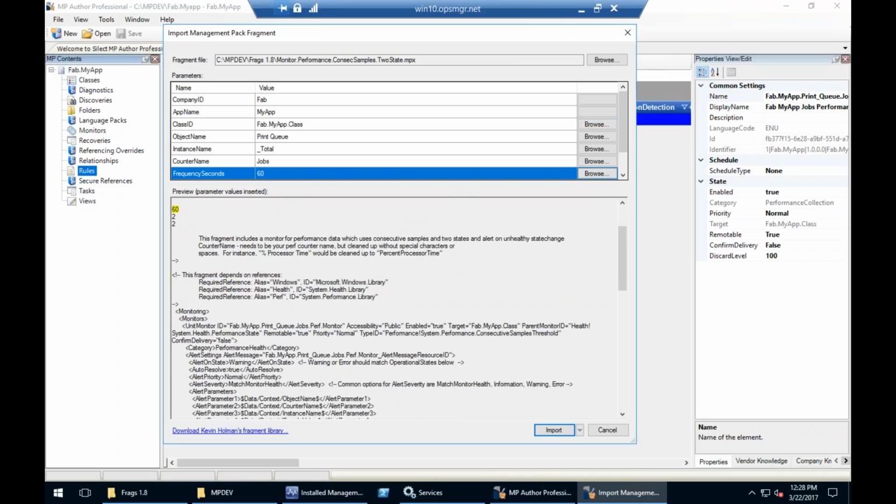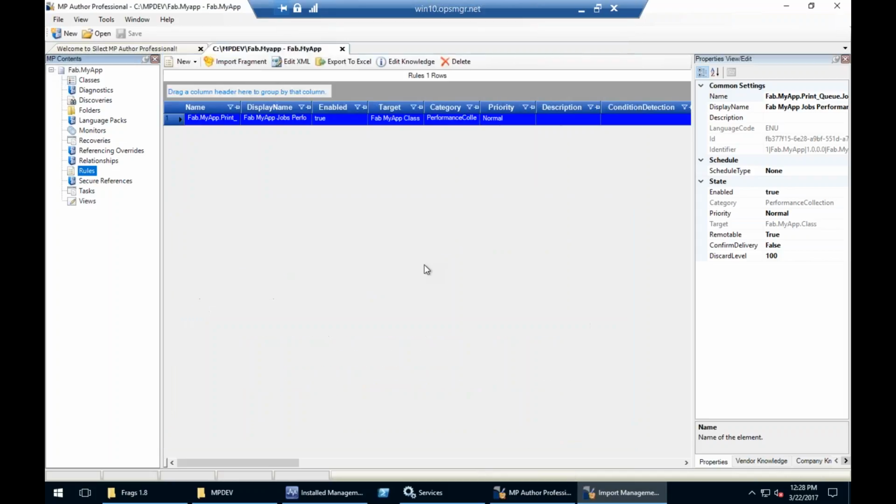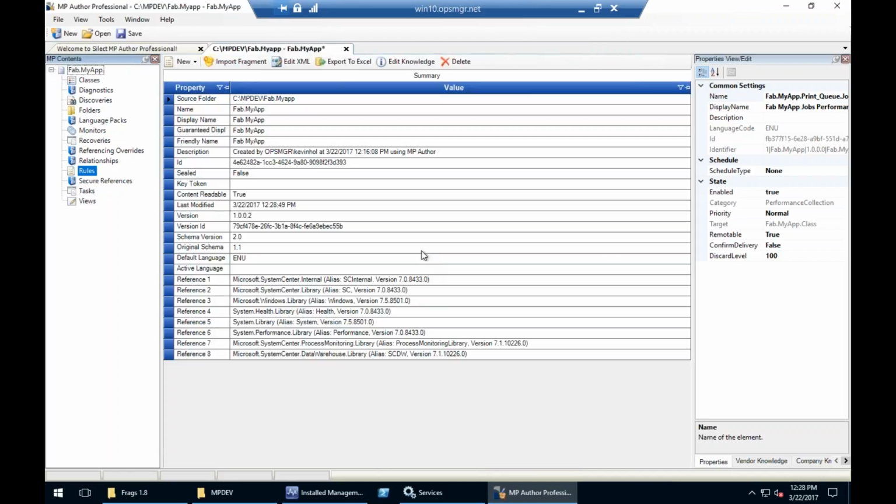And that's it. Oh, I take that back. I got to scroll down. So I need to give it the threshold for how many jobs is considered bad. And since this is consecutive samples, how many samples do I want it to look at before it generates the alarm? So I'm just going to say 2 consecutive samples. And if I have more than 2 jobs waiting, turn the monitor state unhealthy and import, and I'm done.